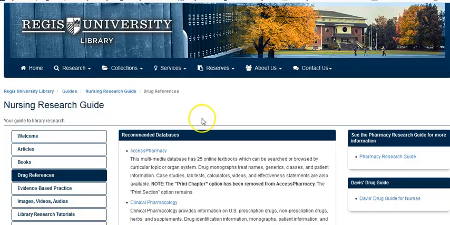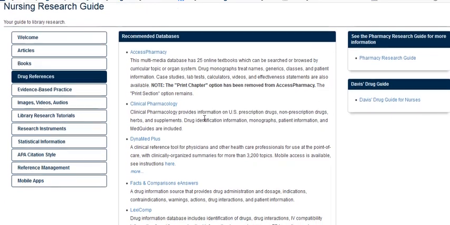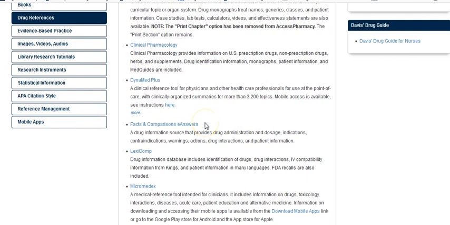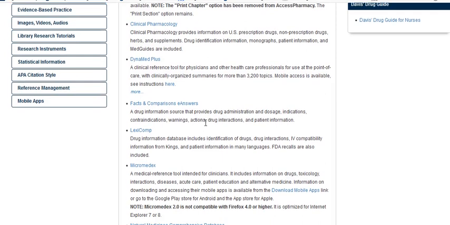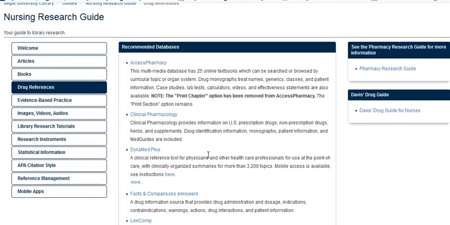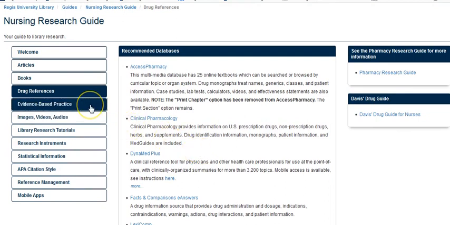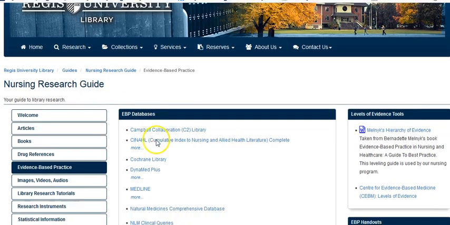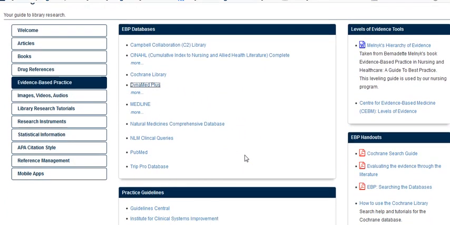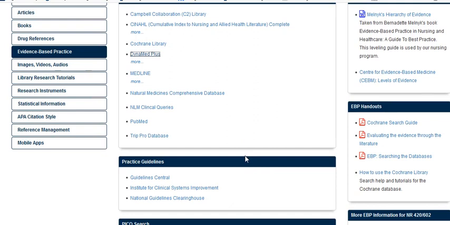Drug References provides access to databases like Micromedex and Lexicomp, which give you identification information for drugs, drug interaction information, and dosage. There's also a mobile app for Micromedex that you can download to your Android or iPhone. Evidence-based practice resources are all available through this tab here, which gives you access to the databases that are specific for evidence-based practice literature searching.